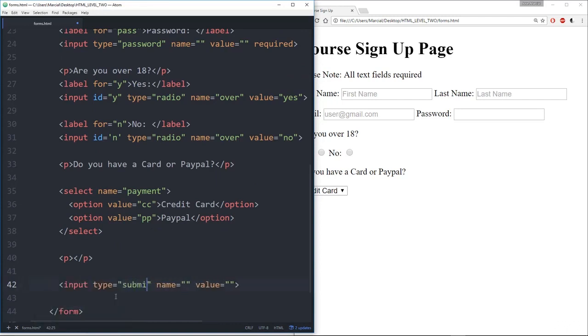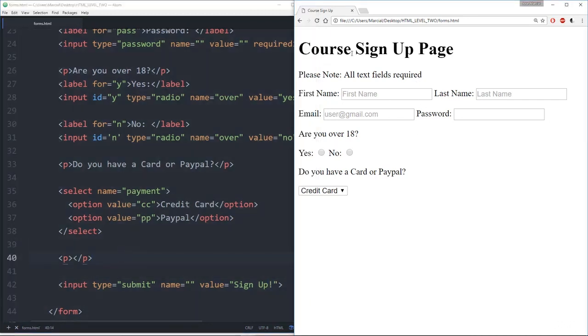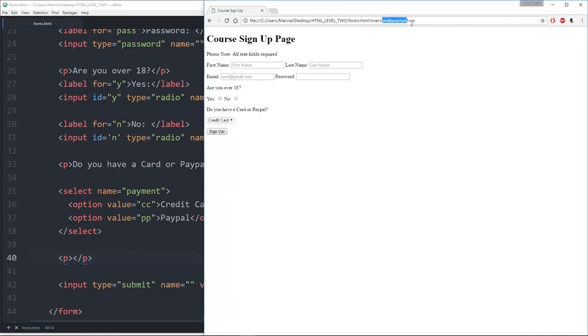So input, submit, and the value we'll give it is sign up. And let's save this and confirm that it all worked. We'll refresh this, put in a first name, a last name, some email. It's just made up. And then some password, over 18, credit card, sign up. It should just basically refresh the page. And if we look over here on the URL, if I expand this, I see the options that I wanted.